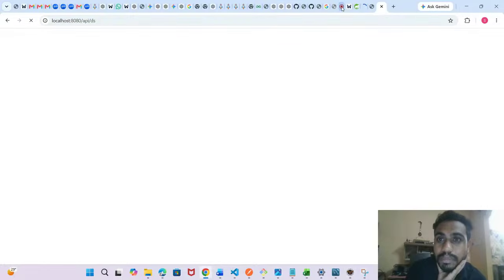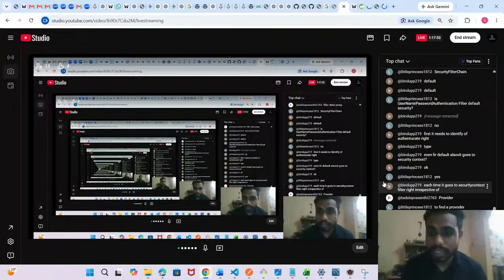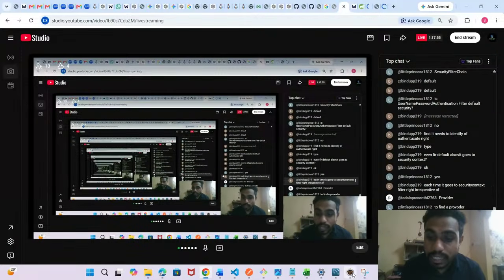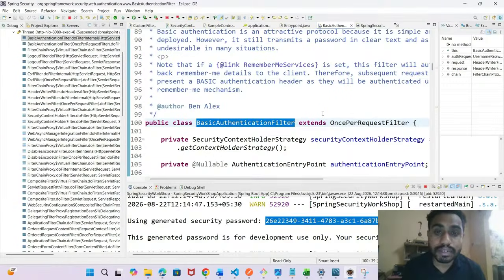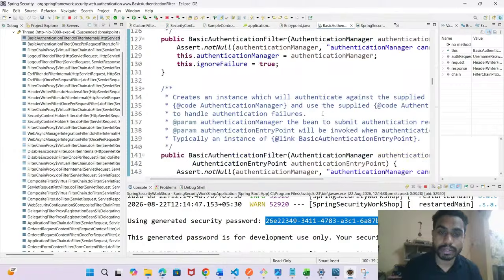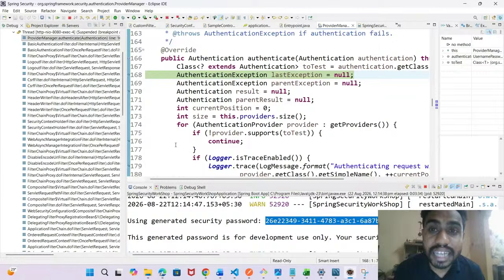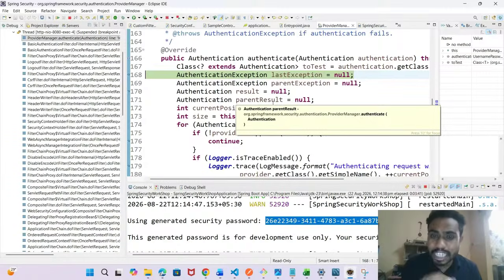Guys, are you able to understand this concept? Clear, right? See, if you are using a basic authentication filter, the first class that will be triggered is what? Basic authentication filter. If you are using form-based authentication, the first class that will be triggered after the security context holder is the username password authentication filter. See here, after the basic authentication filter, it is commonly going to where, guys? Provider manager. As I already said, the provider manager will try to figure out the respective provider.